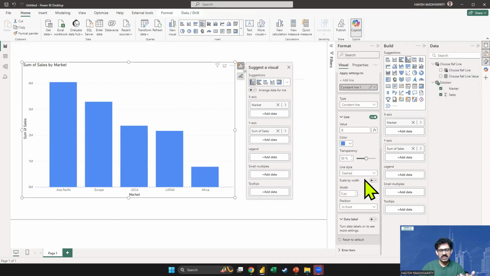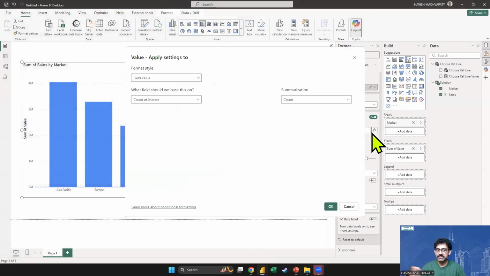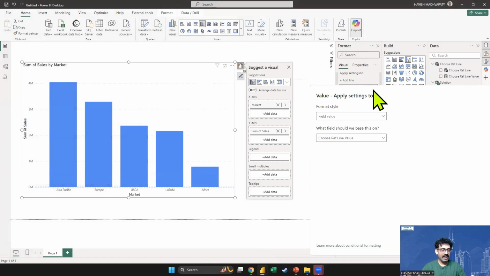Now you might say, sir, this is what you did before also. But this time I'm not writing the value manually. What we are doing is we are clicking on the FX button like this, which is called conditional formatting. In the conditional formatting, we will say, look, I would like to select a field value, which is my choose refline value.